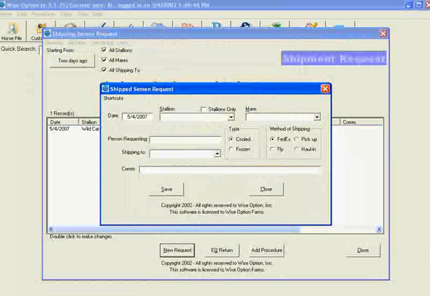Put in my date, pick my stallion. I can either drop down from the list or I can type it in. I'm going to go ahead and type it in. And we're going to do our stallion, and let's do quick badger for the mare. When I tab over, it's automatically going to pick who I need to ship that mare to based on what I've told it on the mare's file.